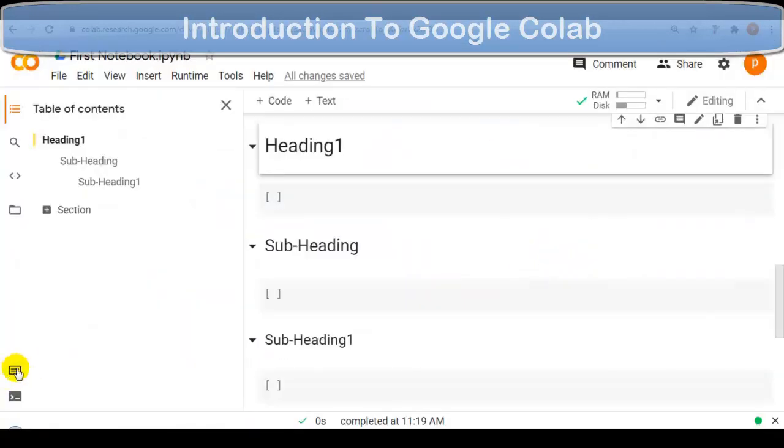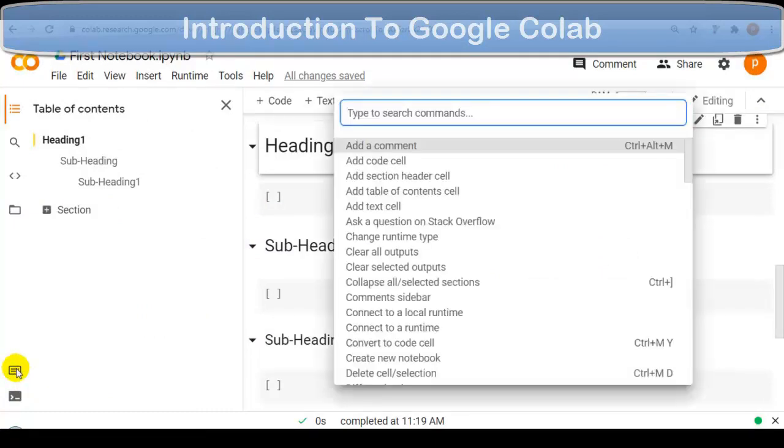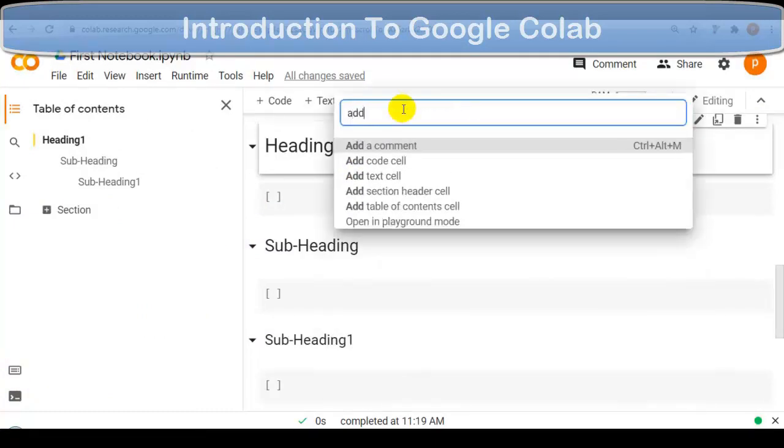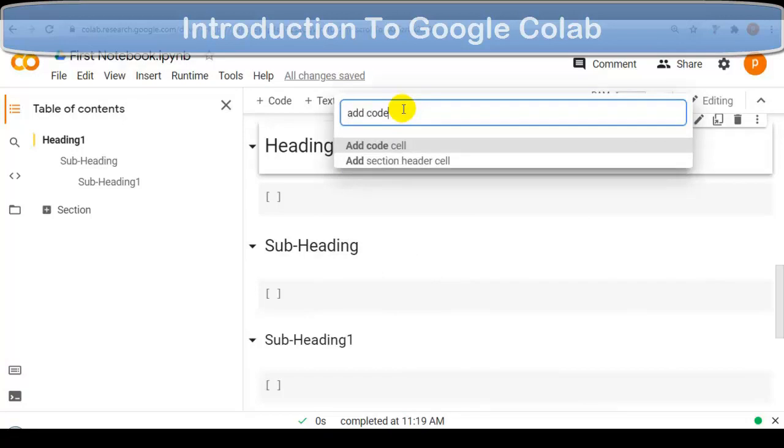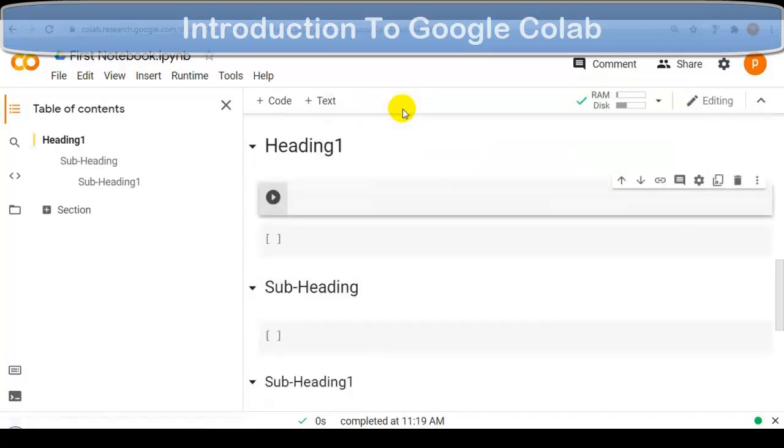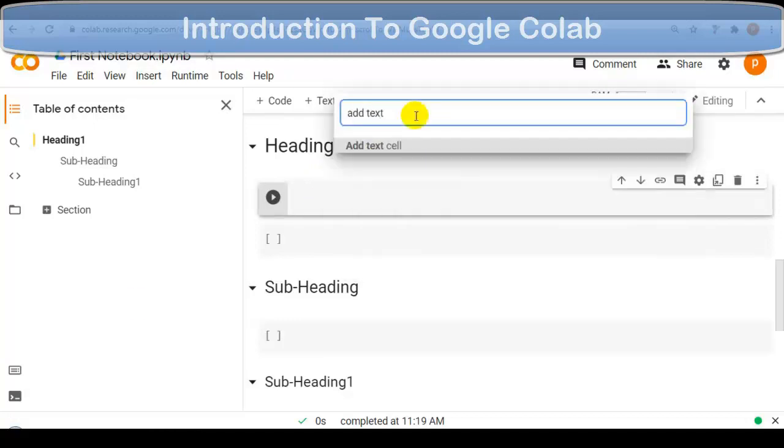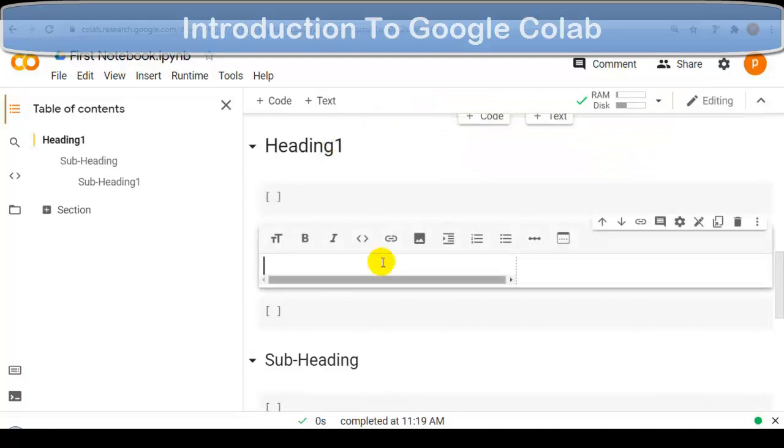As you can see over here, this command palette. So let me click on this. So I want to add a code cell. As you can see over here, just press Enter. As you can see over here, a code cell is added. So let me click again on this command palette. Add text cell. As you can see over here, a text cell is added. This way you can use this command palette.